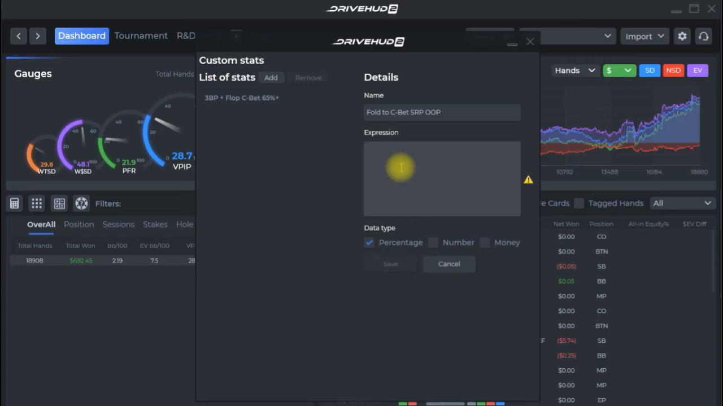When we're creating a calculation in our expression, we're always going to want to start with the word count, so it knows that it's going to be counting the information between these parentheses. So we'll do count, parentheses, and we're basically going to type out folded to flop continuation bet equals yes. Now, if it turns blue when you're typing this out, that means you have a correct expression.